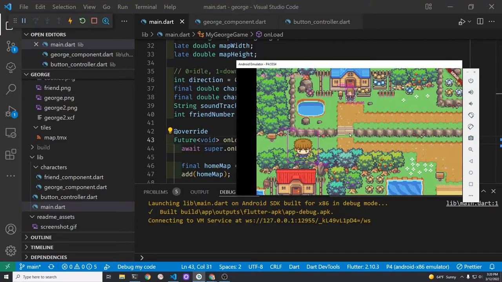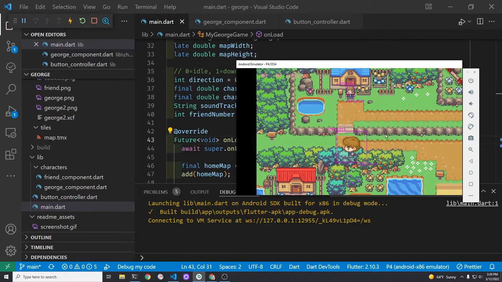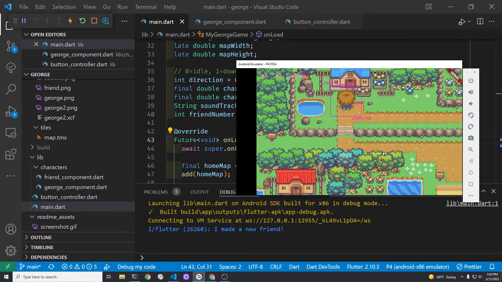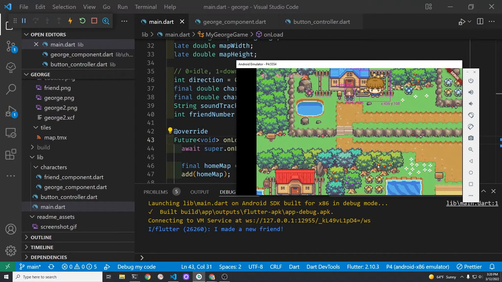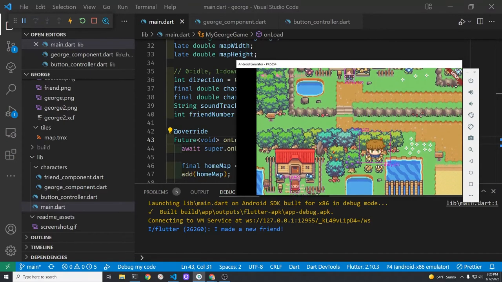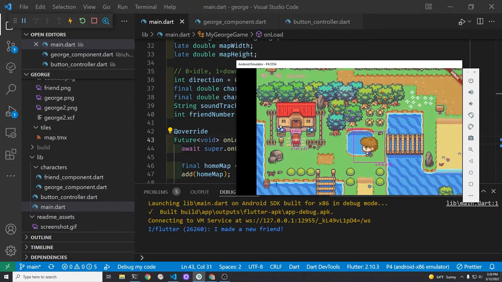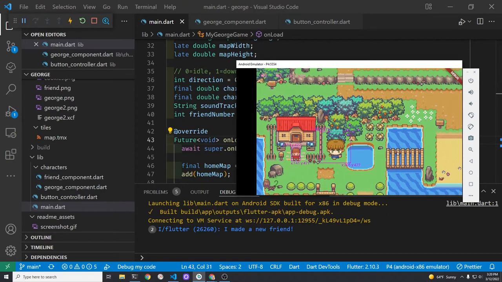Okay, Code Bakers, when we last left off, George had moved into a new city and he had the capability to make new friends. In the lower left-hand pane, there's a friend counter. Right now, there's no challenge or barrier for George. He can just walk up to the friend and make friends. Right now, George is at one friend. He intersects with another friend. Now he's at two friends.